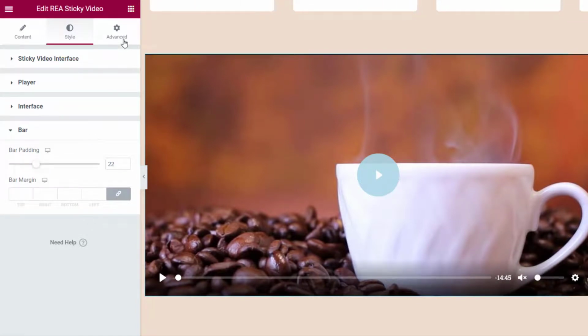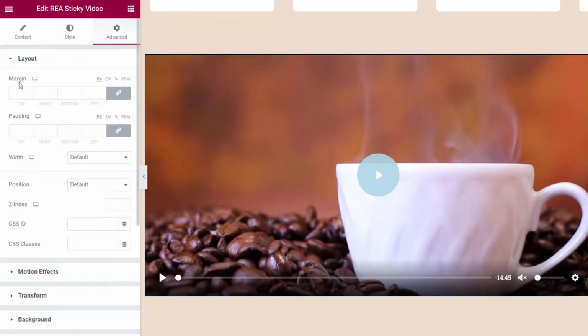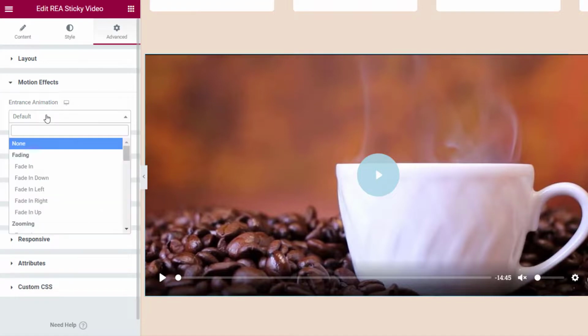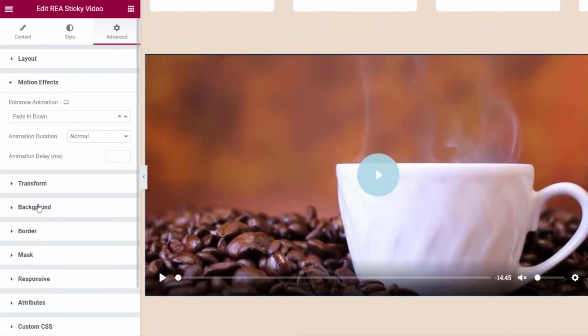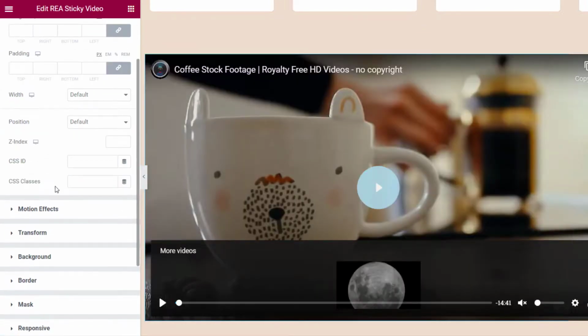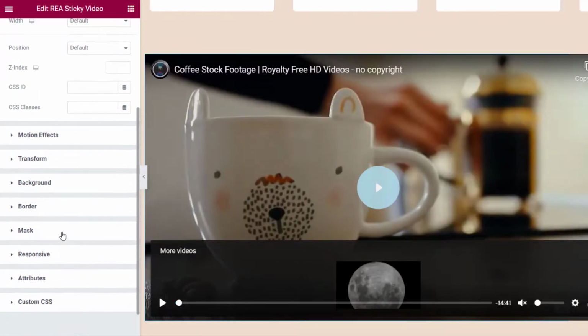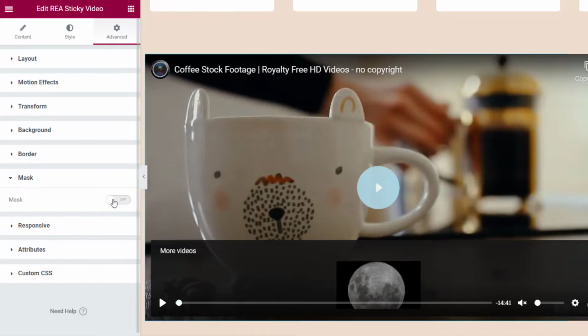Now, let's move on to the advanced settings. Here you can adjust the padding and margin of the block and set CSS classes. You can also add motion effects to your sticky video, set background color, and customize the borders of the block. Finally, you can also choose a mask for your sticky video and adjust its positioning as per your liking.